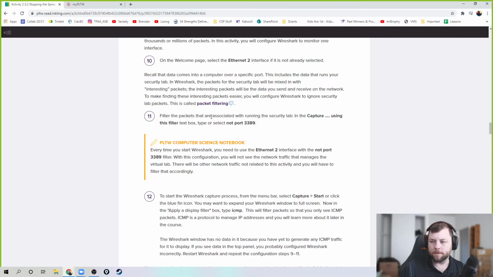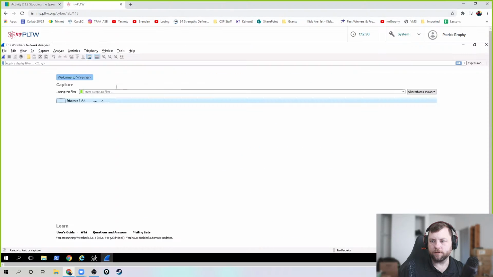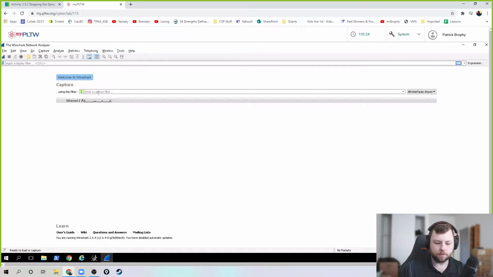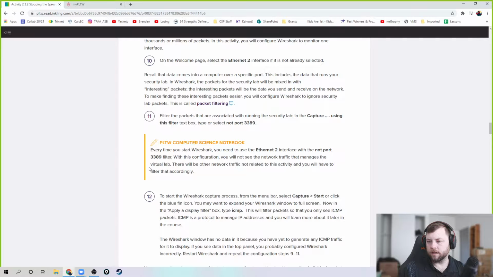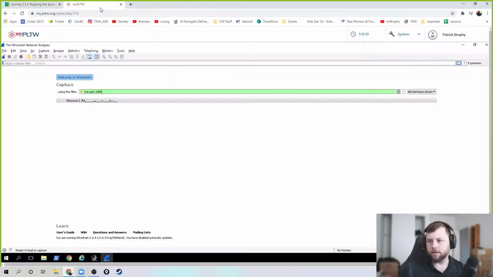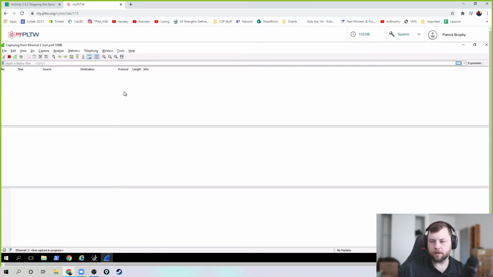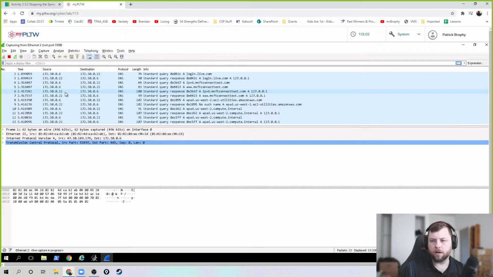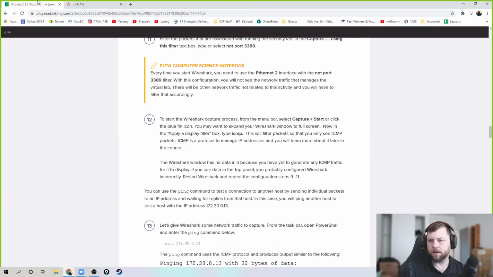So what we're going to do in step 11 is where it says capture using this filter right here, we're going to type in the phrase not port 3389. So go not port 3389. And then I think we just hit enter. Yeah, so we're going to be doing this every time to filter out our traffic. So I'm going to do that and just hit enter. So this is going to capture all the traffic happening on this network, but it's filtered out that other stuff.